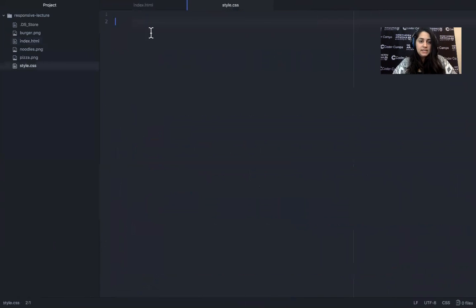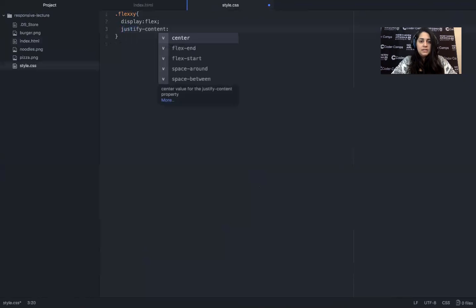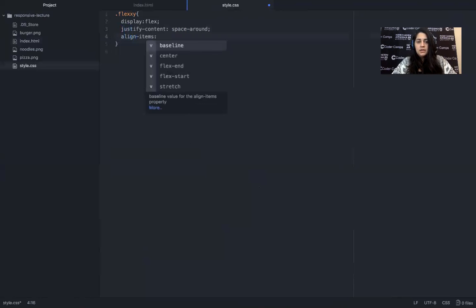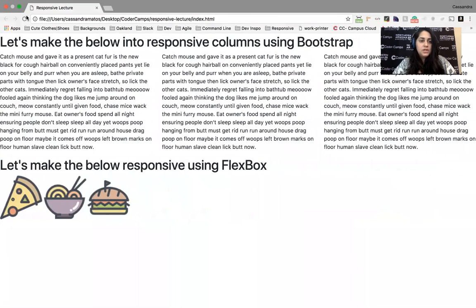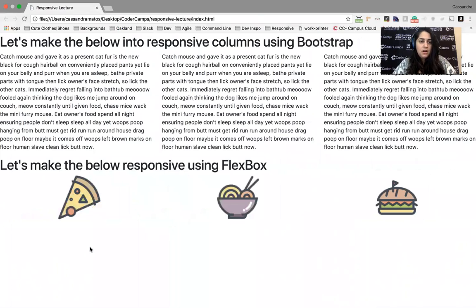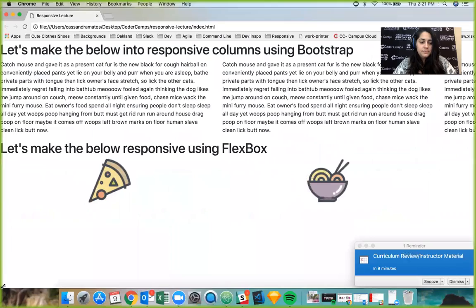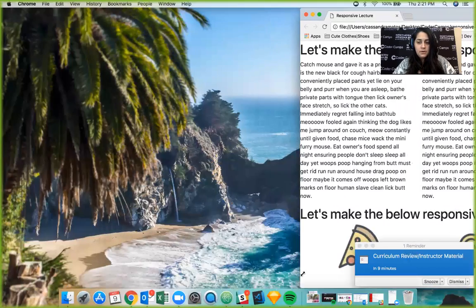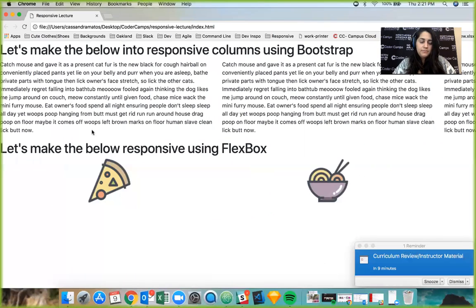So now in my CSS, I'm going to have the class Flexi, and it is going to have the display of flex. And then let's say I want to justify my content, and let's say I want it to have even space around them, and I want them to be center. So I'll save that and we'll see how those changes. And there they are. So now if we adjust this, the space is responsive to that.